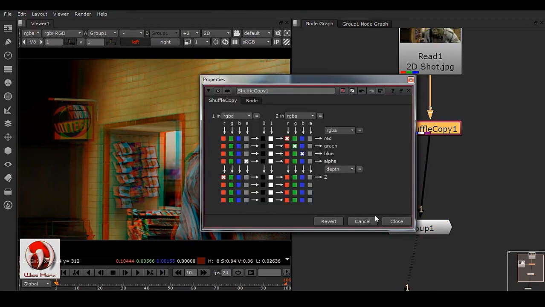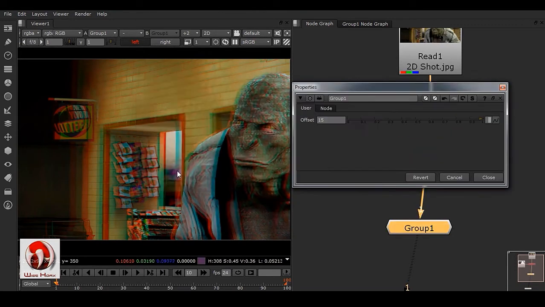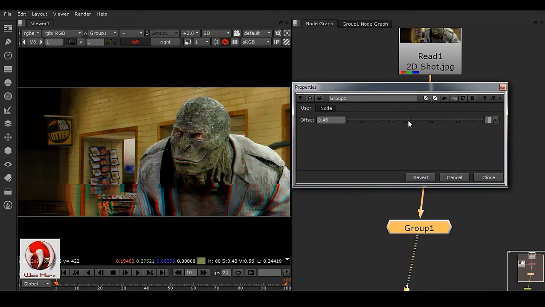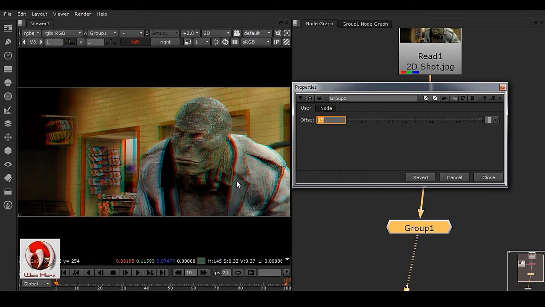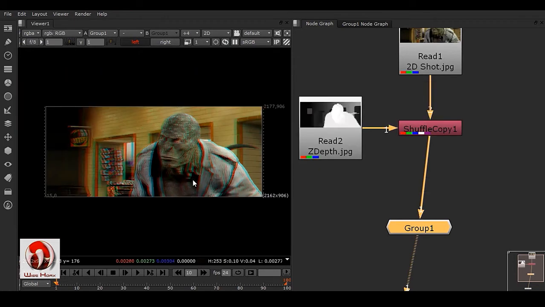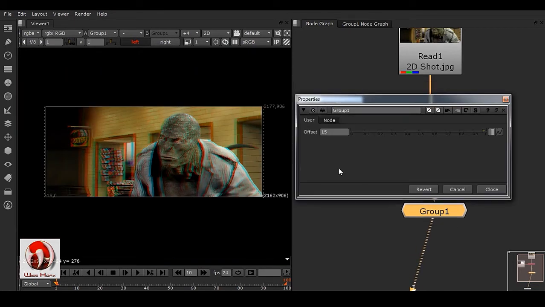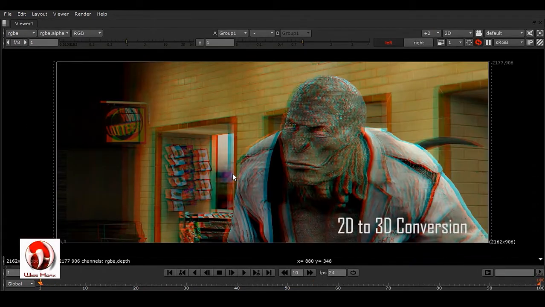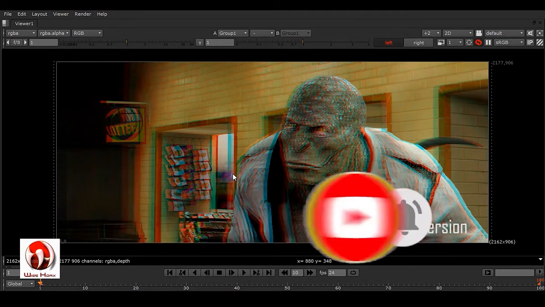So if I go to that group and if I increase and decrease, you can maintain that offset of that isolation. So 15 is perfect for this demonstration. Maybe you need to change it for your own image, but this is how you can make a 2D image into a stereoscopic anaglyph image. Hope this technique is useful for you and you have liked it.